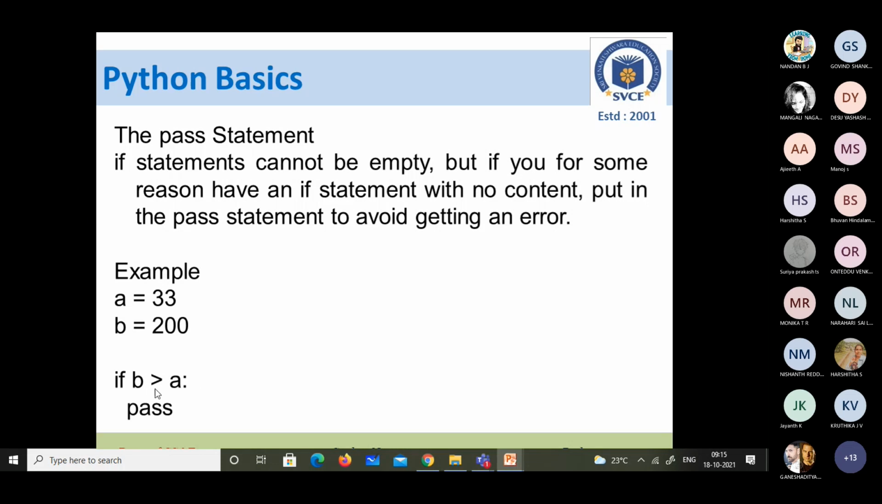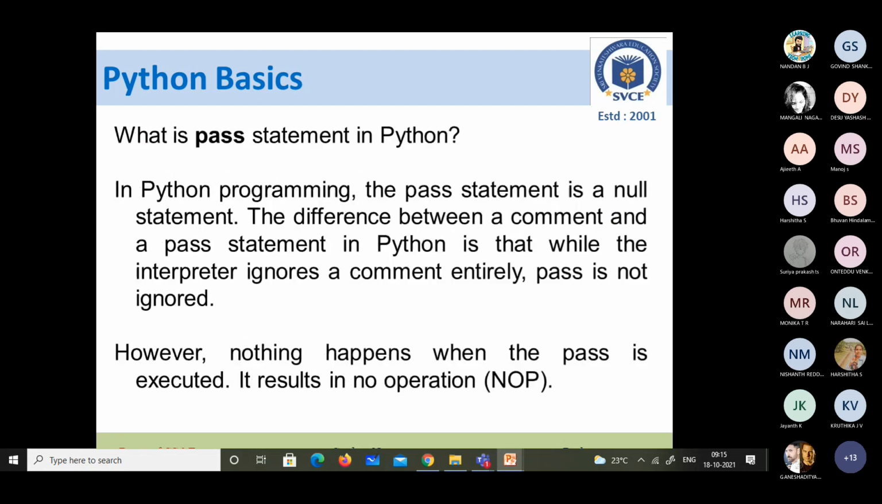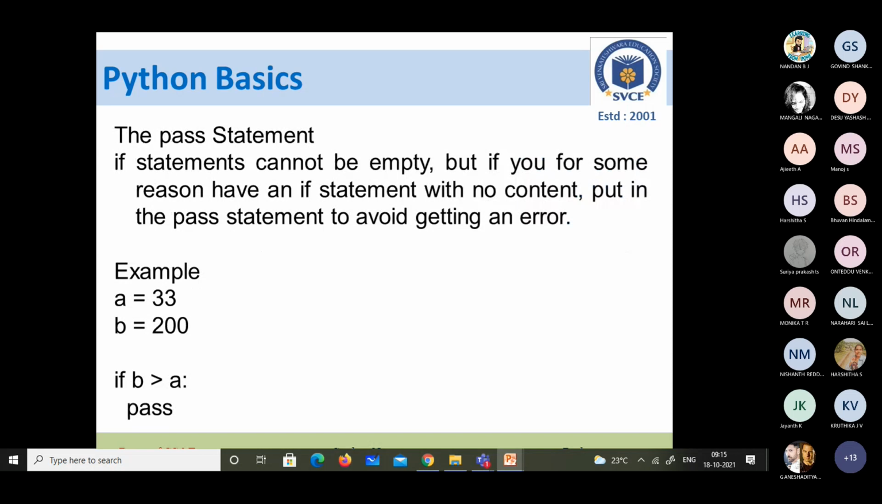See here, if b greater than a, I don't want to do anything. In that case, I can just use this pass. So this is an example of a pass statement wherein we have an if statement with nothing and we have used pass here. Just note this down if required, or anyway the PPTs will be shared.